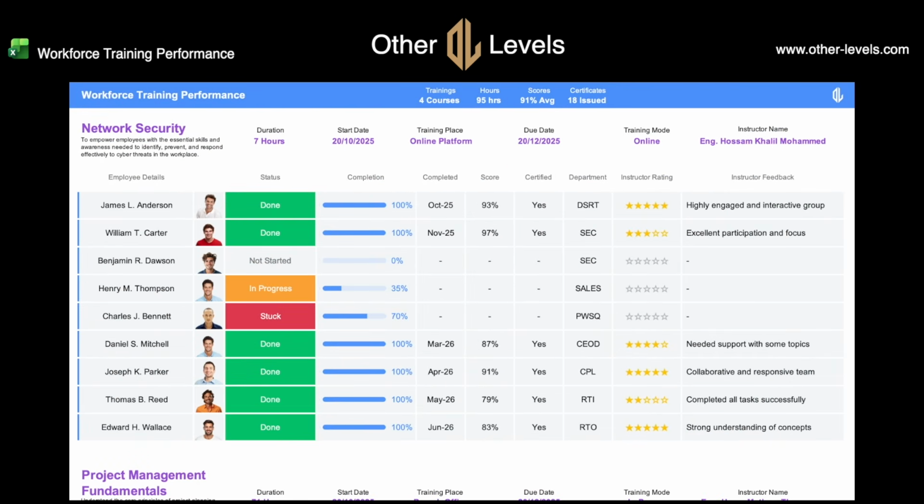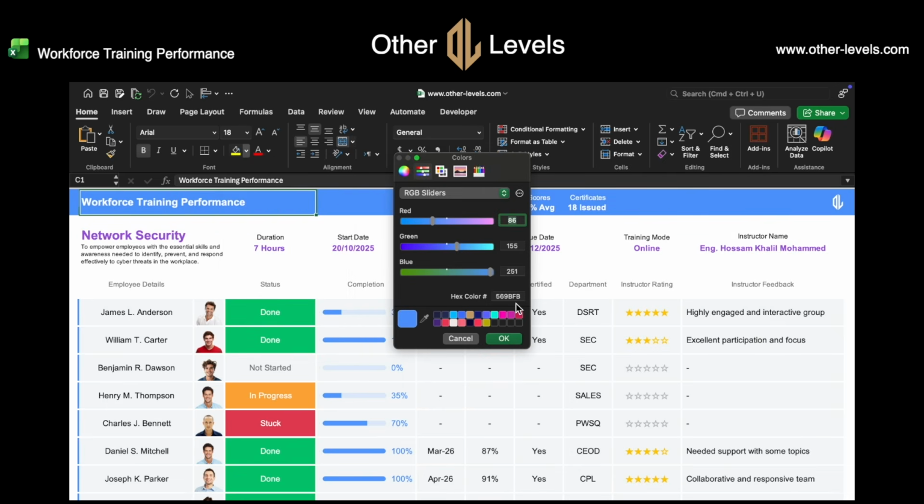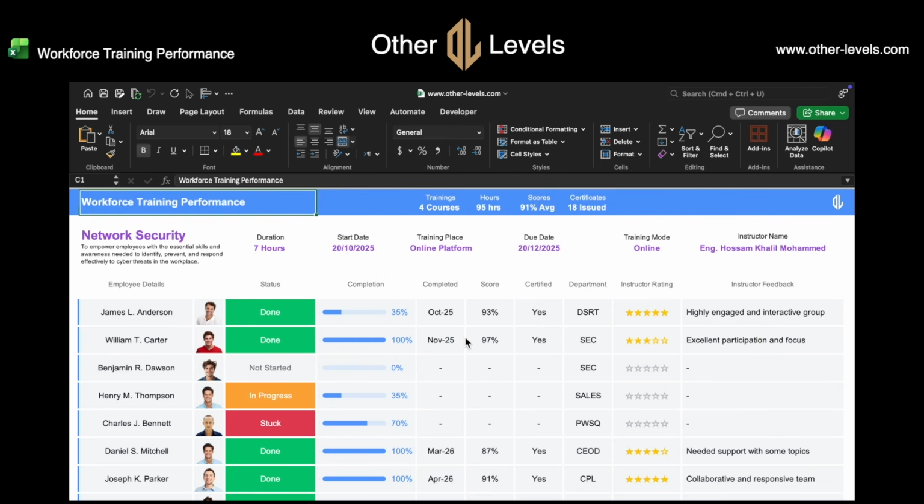Alright, so let's start by explaining in general how we designed this dashboard in such a simple, clear, and visually appealing way. To begin, let's walk through the top section. The header includes the title, which is styled in bold Arial font, size 18, in white color. The background of this top bar is a nice shade of sky blue, and we used a specific hex color code for it. Next to the title, you'll see 4 main KPIs: the number of trainings, total training hours, average scores, and certificates issued.